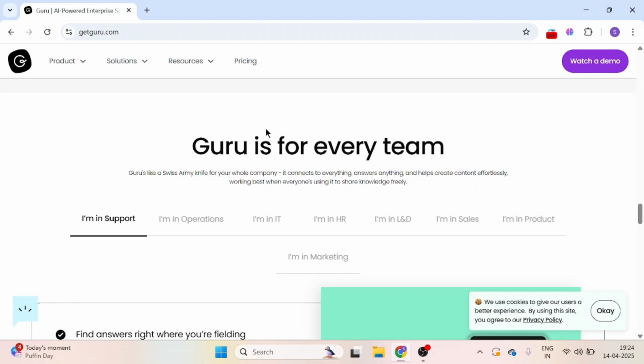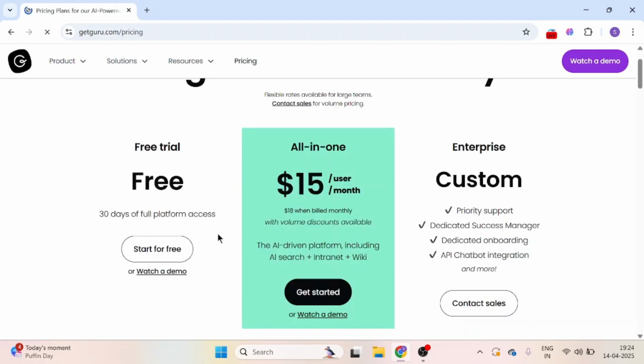So, as you can see, Guru AI has one free plan and one all-in-one plan. With the free plan, you get 30 days of full platform access. And with the all-in-one plan, which will cost you only $15 a month, you will get the AI-driven platform including AI search, intranet, and wiki.